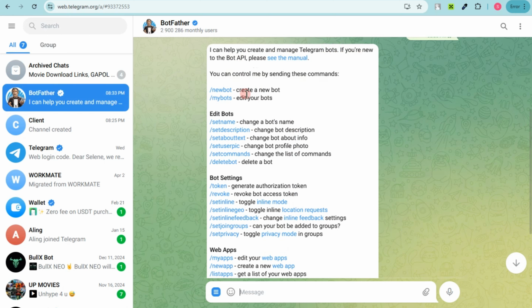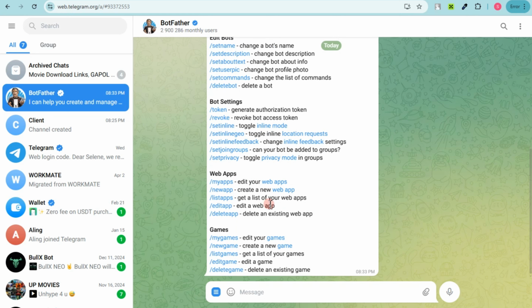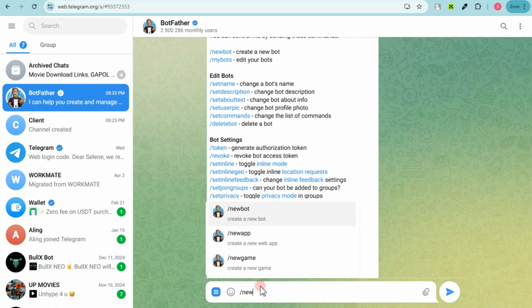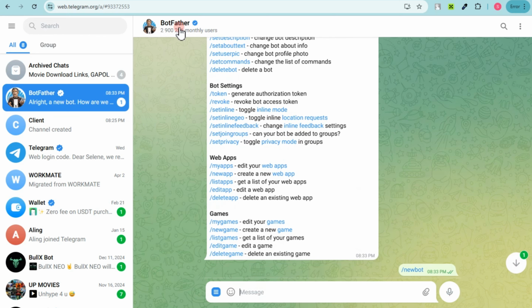So to create a new bot, you have to go to the text box and then follow this prompt. You have to simply type slash and then new bot. Just follow what I'm going to type here, slash new bot, and then press enter or tap the arrow facing to the right.